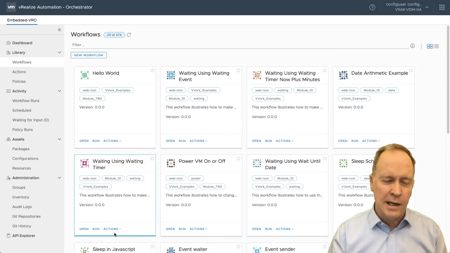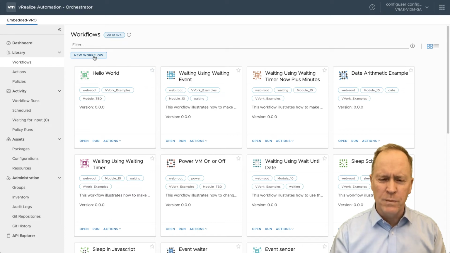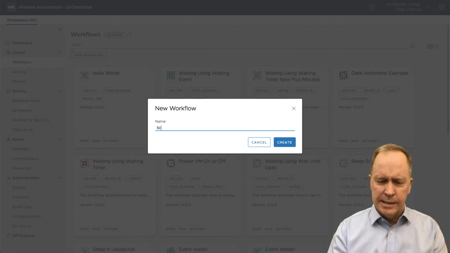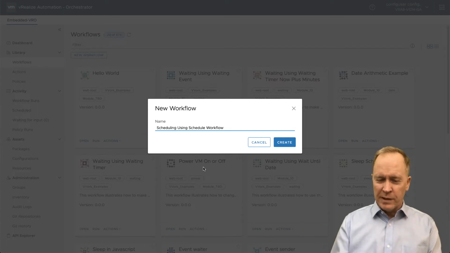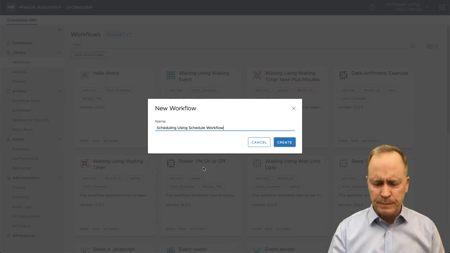To do that, again, we go to Library Workflows, and we're going to create a new workflow, and we'll call this workflow Scheduling Using Schedule Workflow. This is a workflow that's going to perform scheduling by calling the schedule workflow schema element.